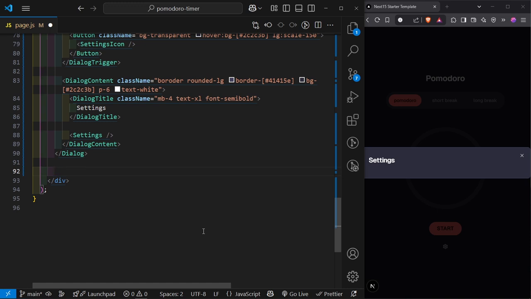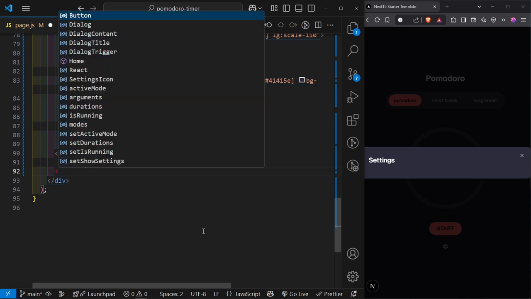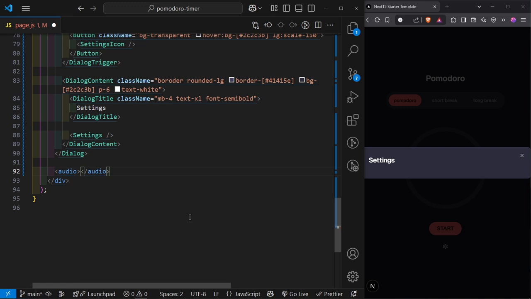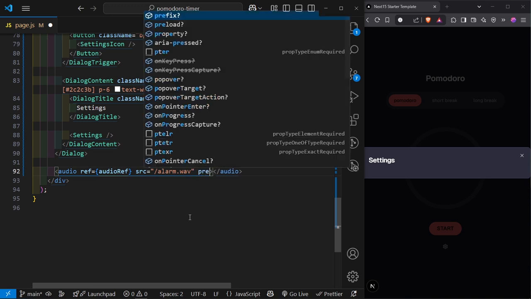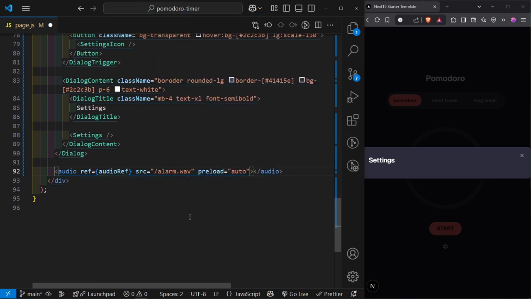So inside here, we can just render out the audio element. And for the audio element, we're going to be using the useRef hook. So the ref here is going to be equal to the audioRef, which we're going to create. And then the source is going to be equal to /alarm.wav file. And then we're going to say preload is equal to auto, so that it preloads, and then it's just simply going to play the audio from this right here.